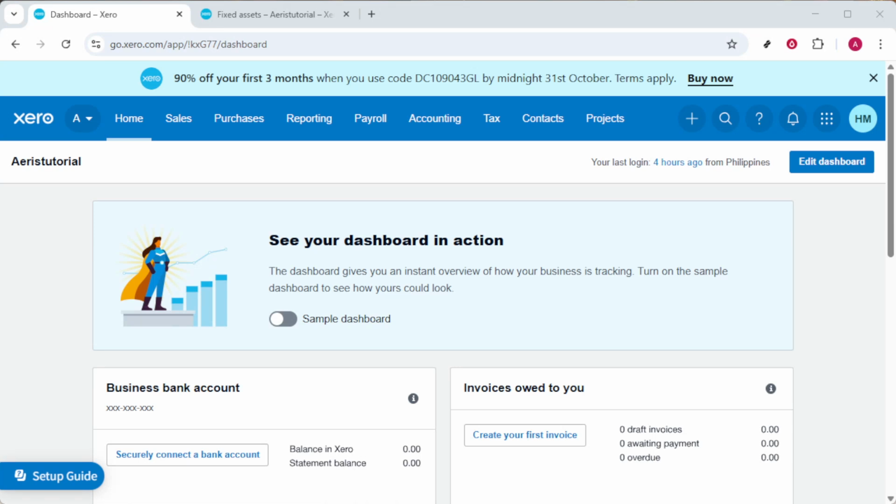In today's video, I'm going to teach you how to add a new fixed asset in Xero. This process is quite straightforward, and by the end of this guide, you'll be able to manage your fixed assets confidently and efficiently. First, you'll want to head over to the Xero dashboard. If you're not already there, log into your Xero account and navigate to the main dashboard.